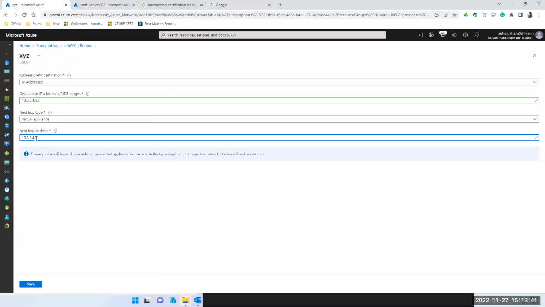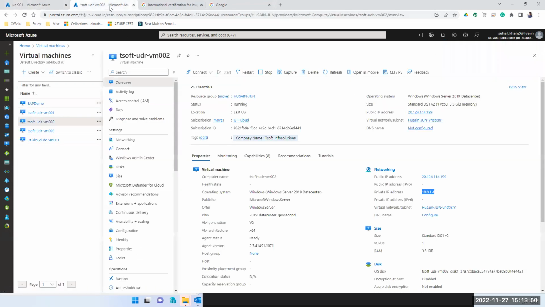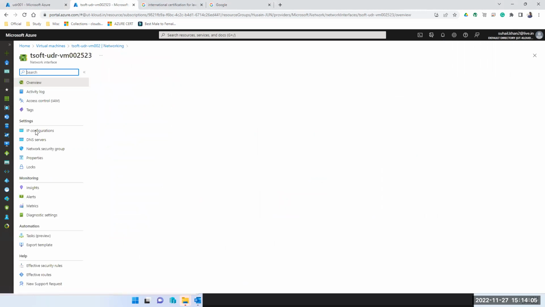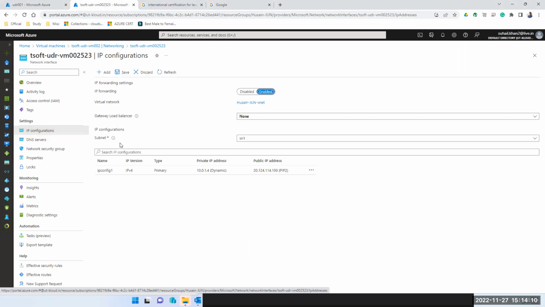The IPs here must have changed now. I will have to go and enable IP forwarding on the next hop machine, which we already did. But because we have changed the subnet and everything, I just want to be sure that it is still there. So I will go once to that machine, networking, and see if IP forwarding is enabled. So it is enabled.